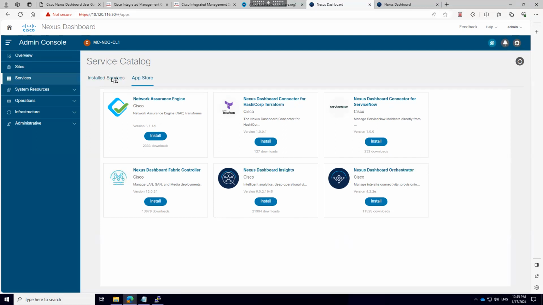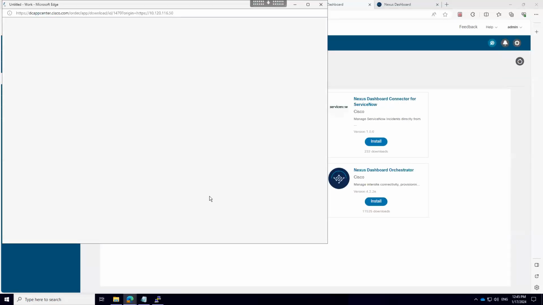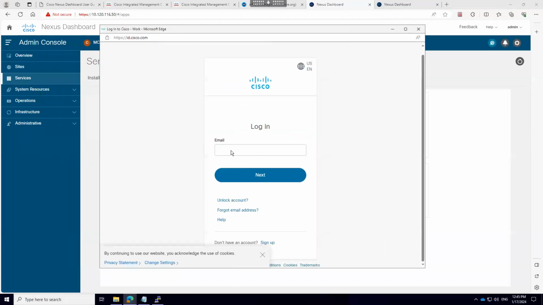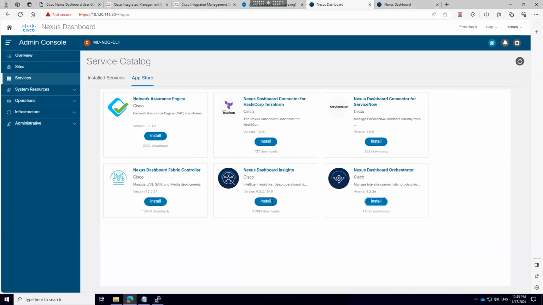So how do you install that? You go to the app store. In the app store, you just press install. During the installation, it will ask for the username and password for Cisco. If you have that, then you can deploy it. Otherwise, you cannot deploy that. Same thing here.